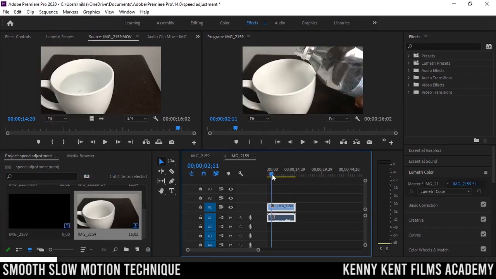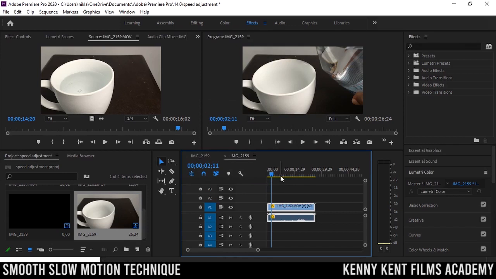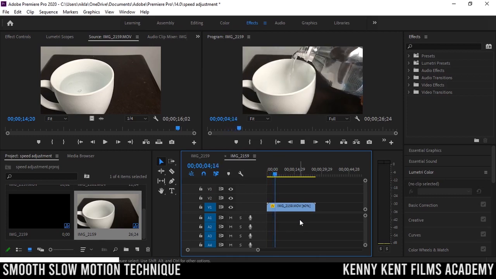So now we have the one of 30 frames per second. What you do is right click, go to speed duration, then take it to, let's just say, about 60. Now it has gotten slower. I don't need the audio. As you can see, this is how it looks if you just use a normal 30 frames, or 24, 25, which are the normal frame rates per second.